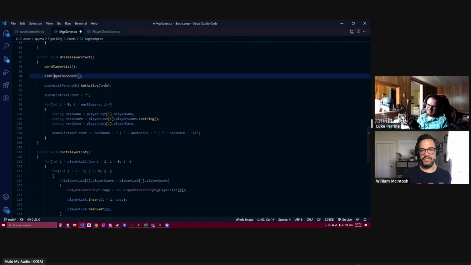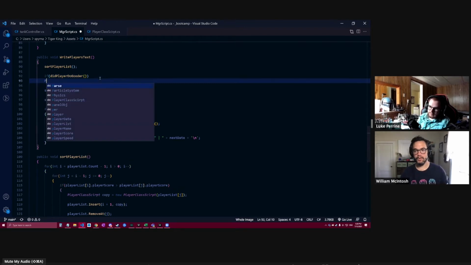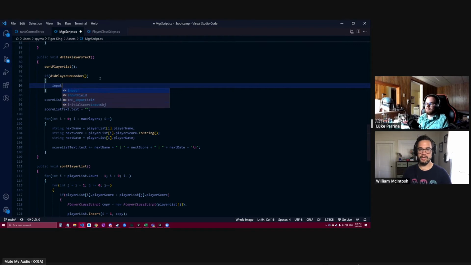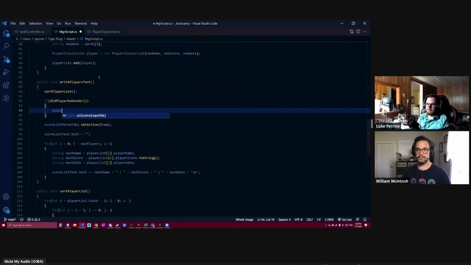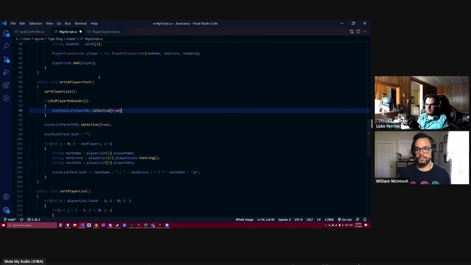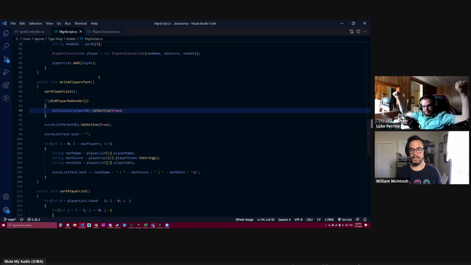So we'll just say if did player gooder. Just wrap that in an if statement. There you go, and get rid of your semicolon there. You don't need it. Open and close your brackets. And then we're going to say input field object, I think. Or what did we call it? Some initial object. There you go. That's it. Dot set active, and true is the argument that we put in there. Beautimus.